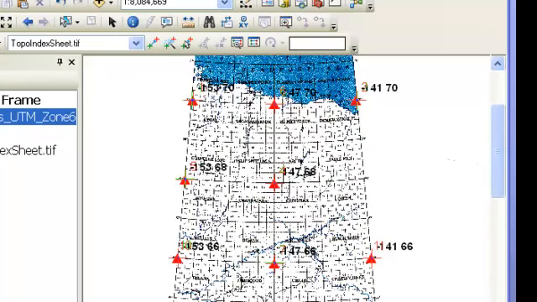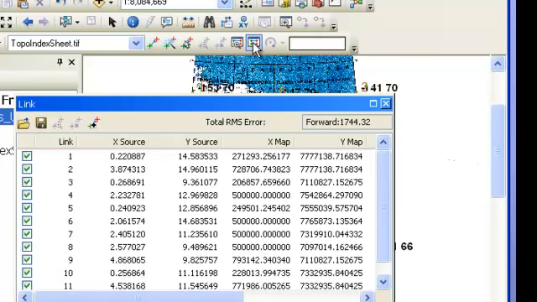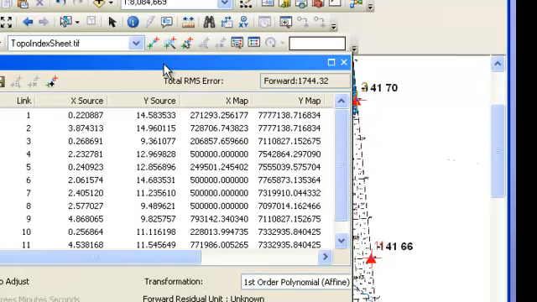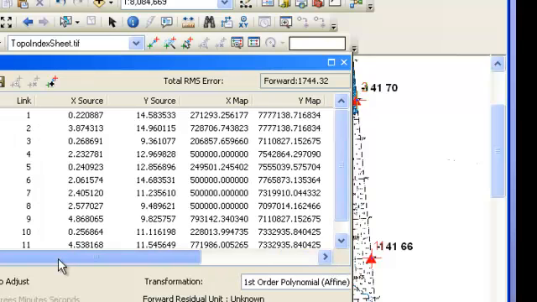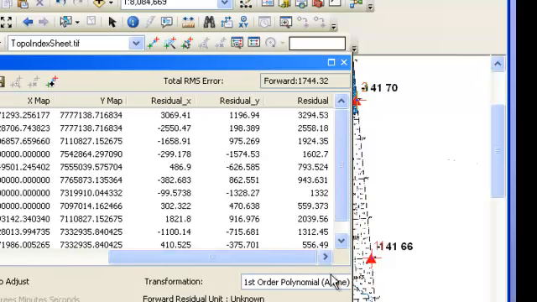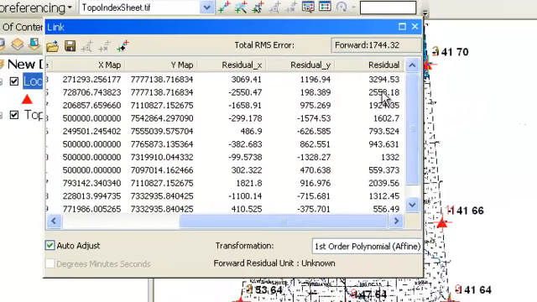Okay, so carefully develop your 11 links based on these 11 UTM control points, and then in the Georeferencing toolbar, choose Link Table. So here we've got our link table, and we have for each link what the residual error is. So what we want to do is we want to end up with 10 links, and we want to delete any link that has a large residual error. So for example, in this case, my largest residual error is 3,000 meters.